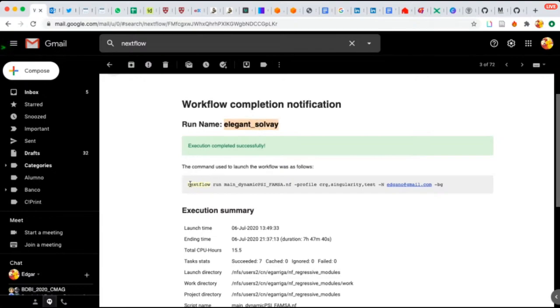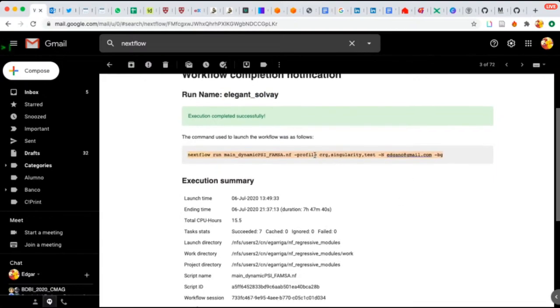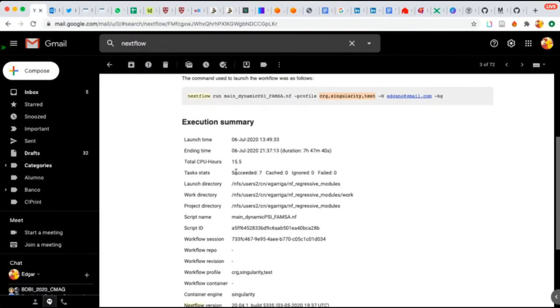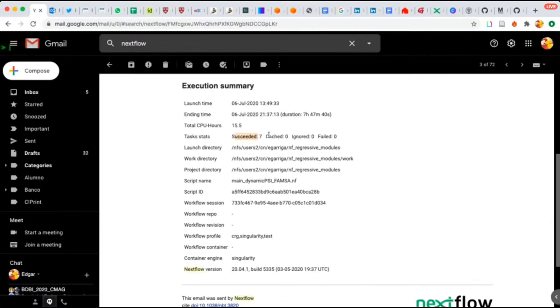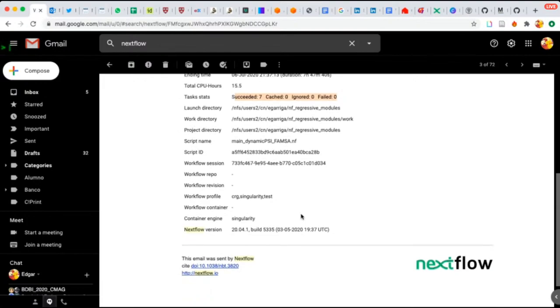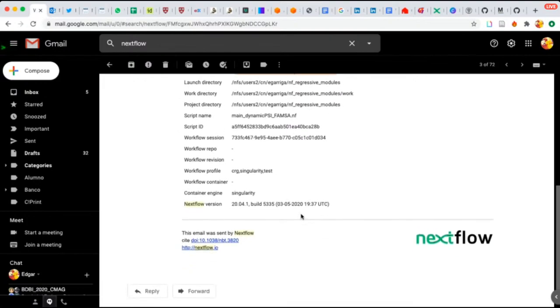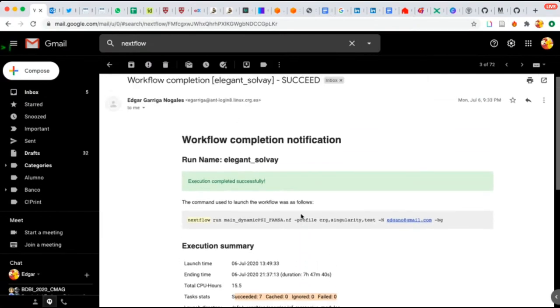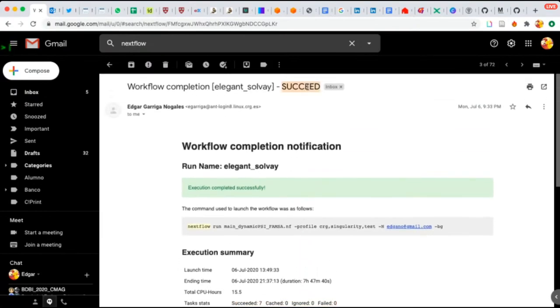Then you have the command line that you ran. As you can see, there's the main file, the profiles like CRG, singularity, test, the -N, and the background. You have some metrics like where you launched, when it finished, CPU time, how many tasks, where the files are, and the Tower. But before Tower, we didn't have Tower, we used this kind of report. But at the end, the most important is just having this word in the header of the email to know if it succeeded or there is an error.